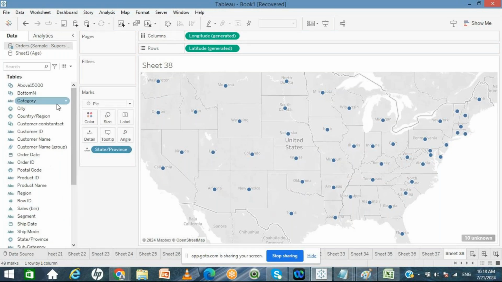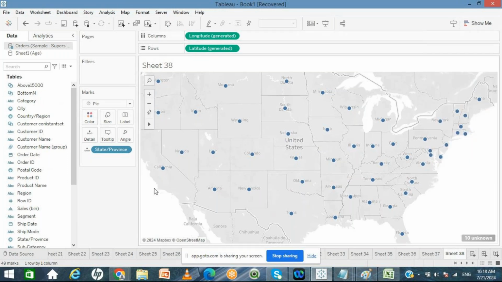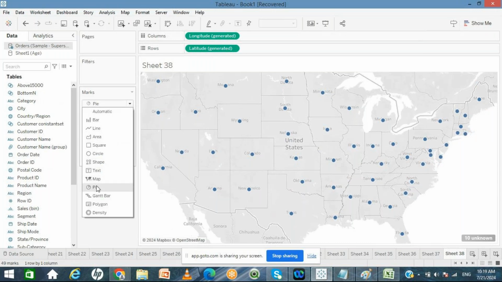how do you create the pie chart? Just in the marks section, click on the pie option. So that's why I told you deliberately, don't use the basic Show Me section. You have to know the shortcut ways to create the pie chart. Open the drop-down list on the marker and click on the pie option.